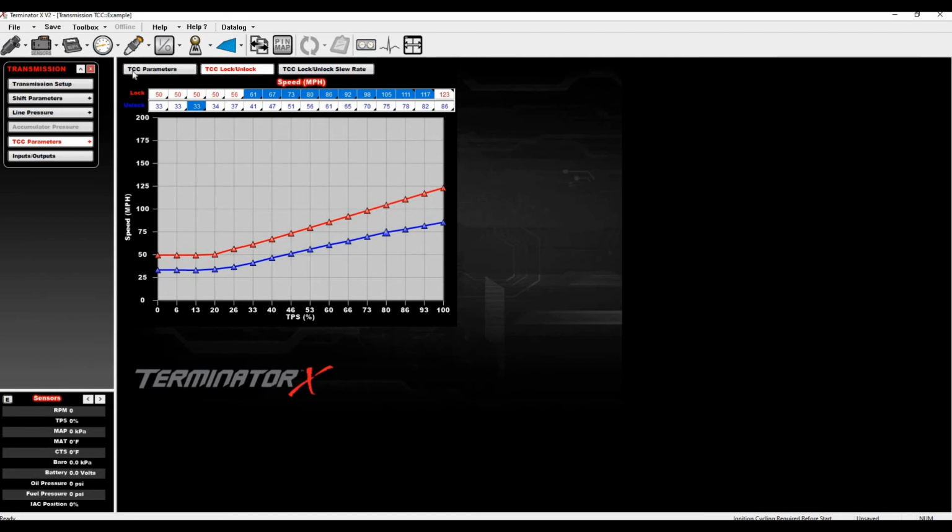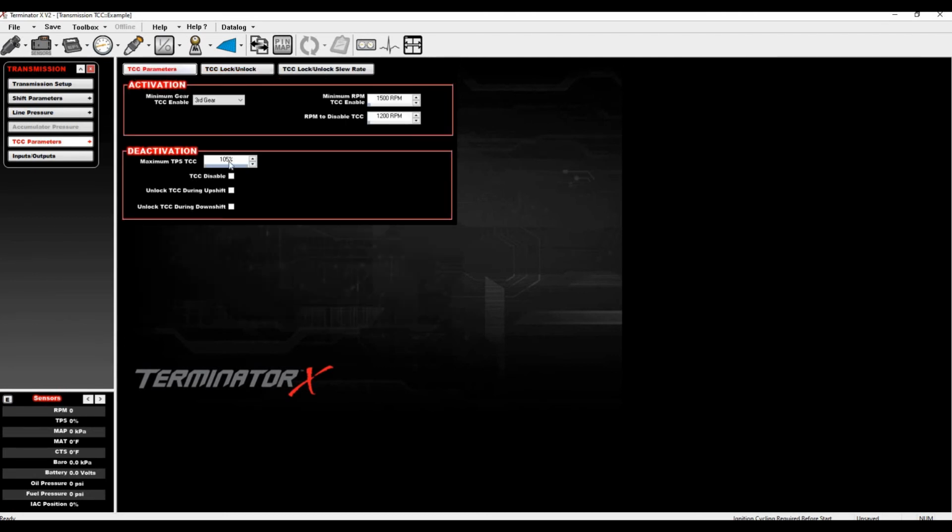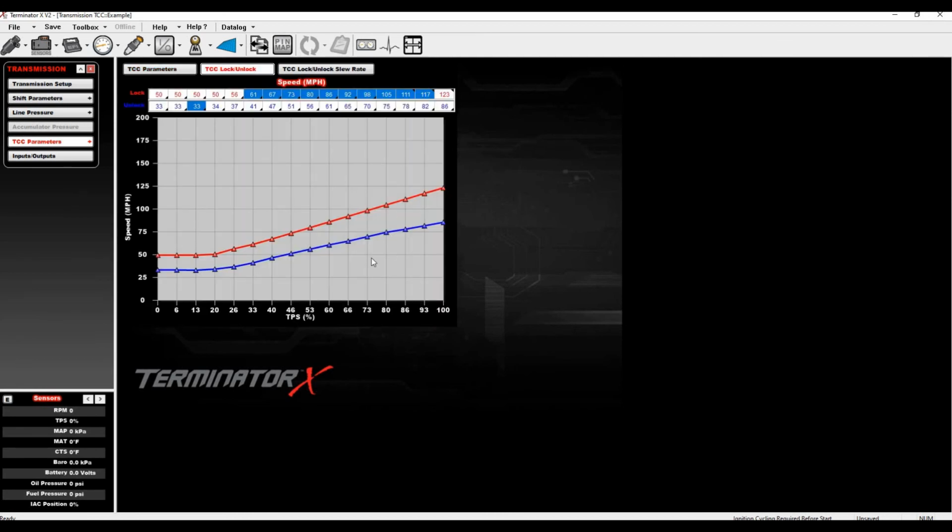So if we go back to TCC parameters, we've got our minimum set to 105. But the problem is, I'm telling this thing I don't want it to lock up until, at wide open throttle, 123 miles per hour. We don't want that. So what you actually have to do is go in here and say, if that's the case, when do I actually want it to lock up? When would I want that to happen?